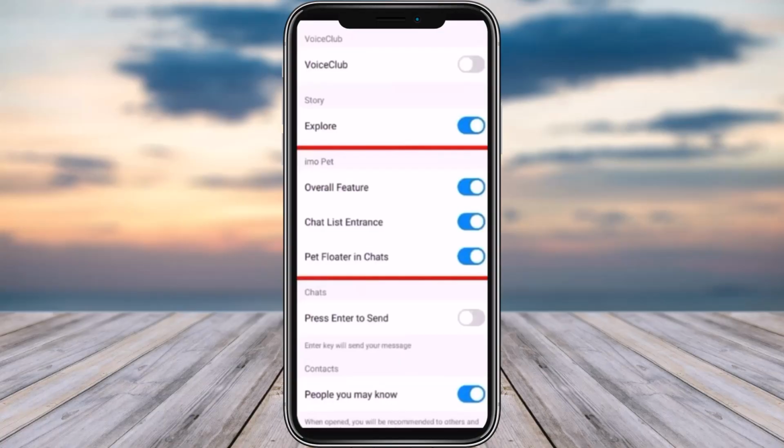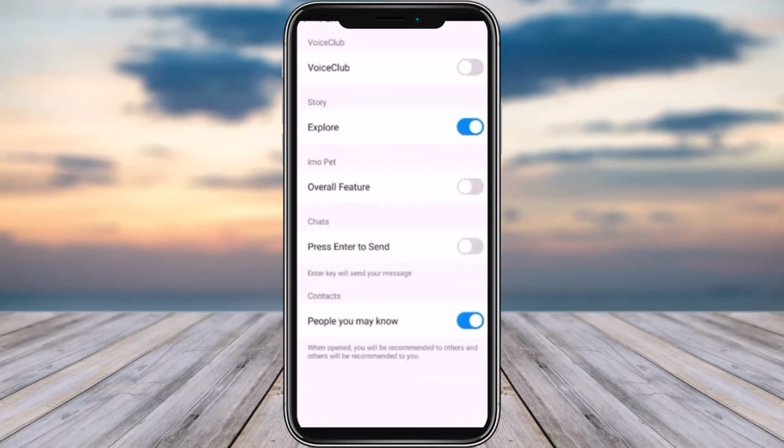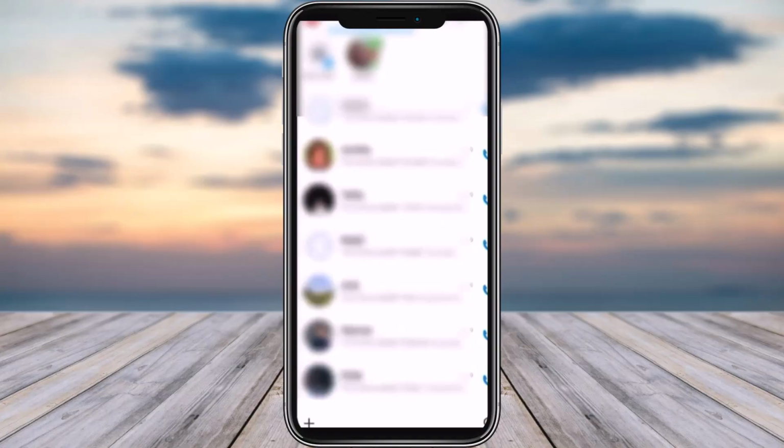If you want to turn it off, first of all tap on this overall feature and turn off the toggle. Once you turn off the overall feature, the other options will turn off automatically as well, and that is basically it. Once you've done that and when you go back, at the bottom you can see you do not have the pet feature anymore, the pet icon anymore as well. That is it. That's how easy it is.